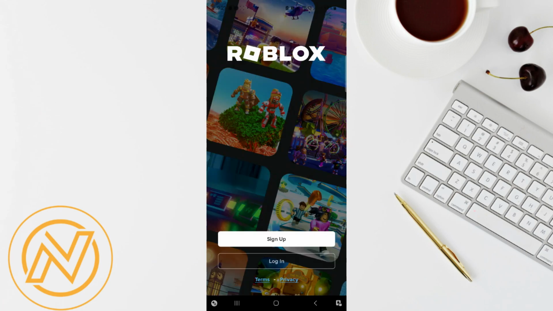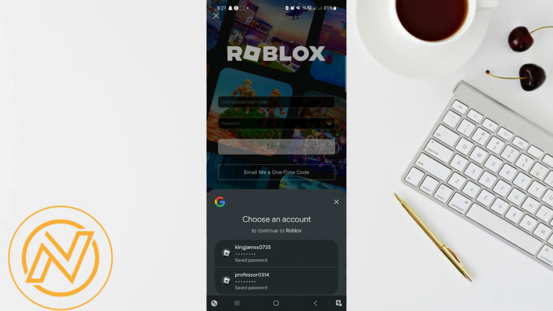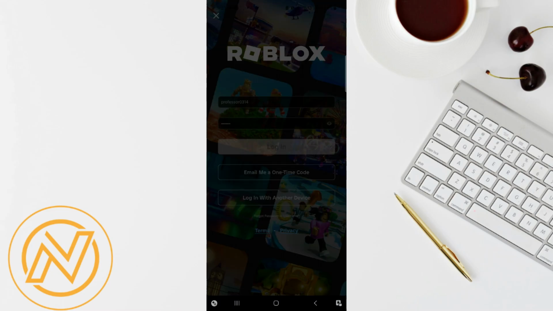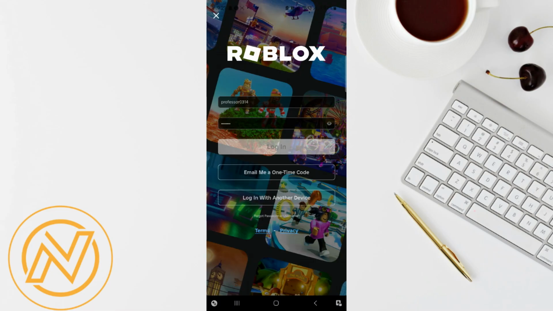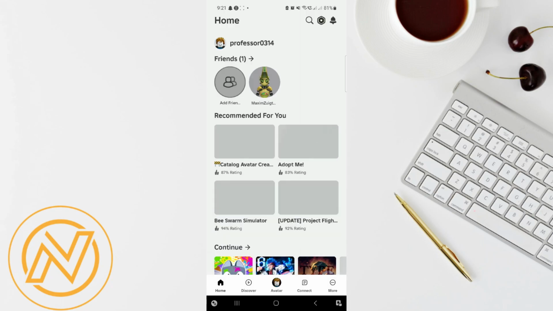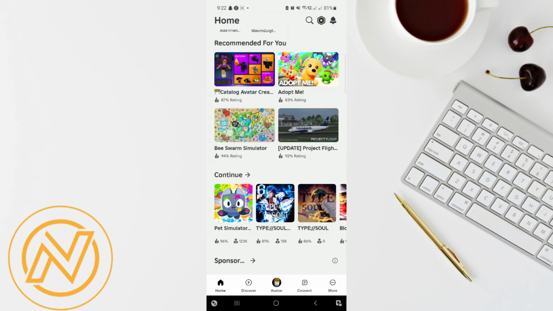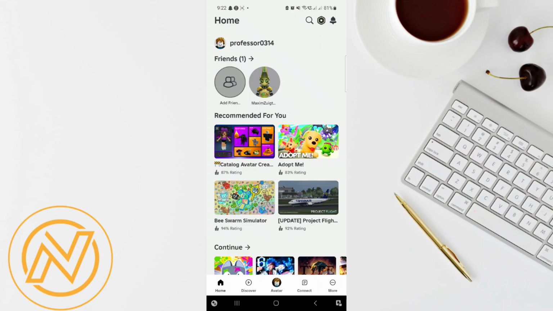Log into your Roblox account. Enter your Roblox username and password, then tap login. That's all you need to fix Roblox error code 268. You can potentially fix the issues with Roblox error code 268 without compromising your Roblox account or device security. So that's basically how you can fix Roblox error code 268 on mobile.